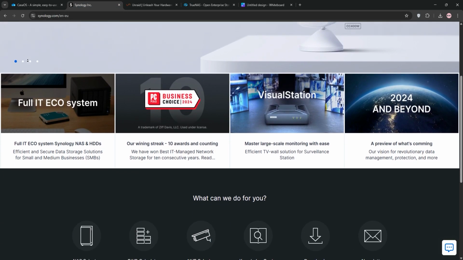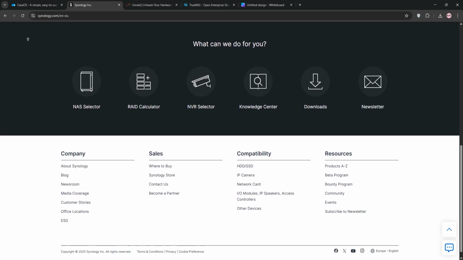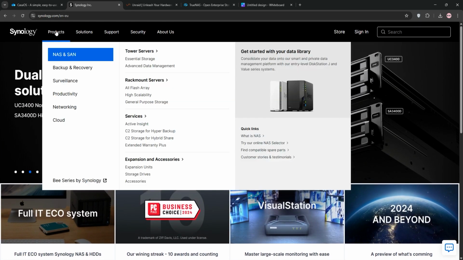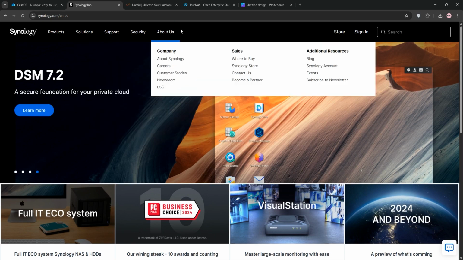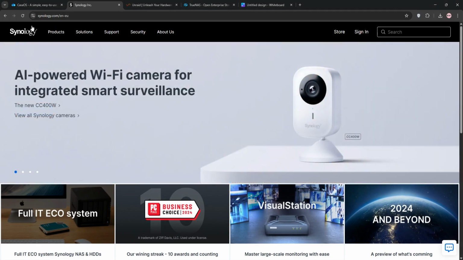Next up, we have Synology. This is a premium all-in-one NAS brand. You buy their hardware with DSM, their slick, beginner-friendly software, pre-installed. It's plug-and-play with tons of apps like backups and media streaming.